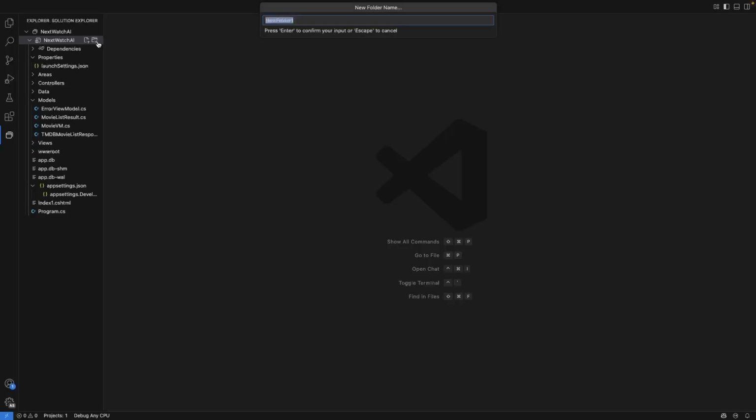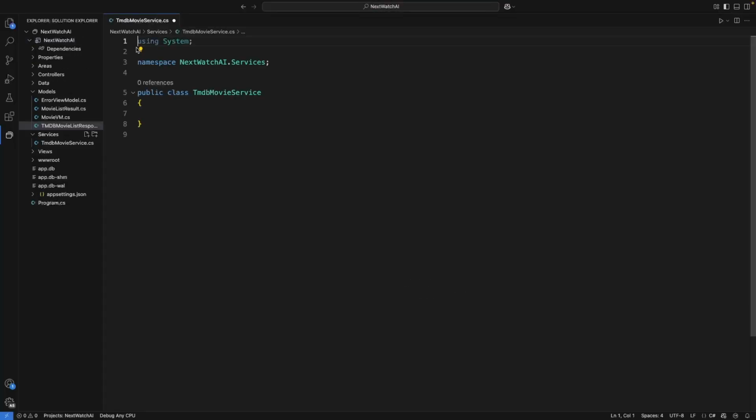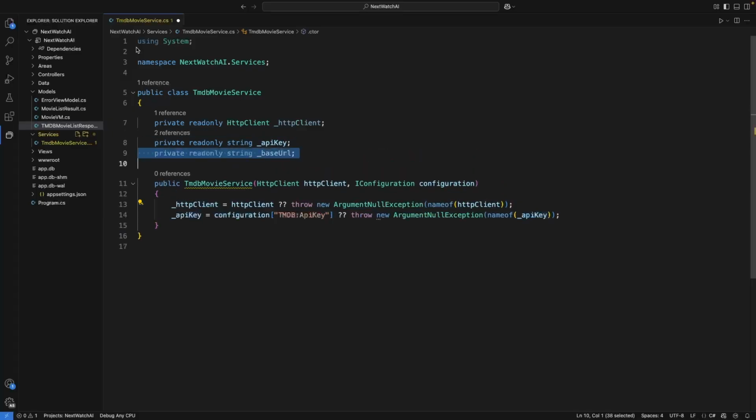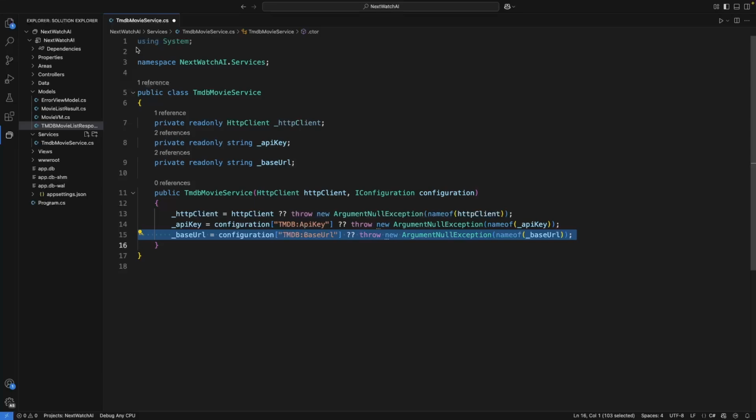Now we create the actual service, TMDBMovieService. We inject HttpClient instead of creating it manually, because it is designed to be reused. Creating new instances risks socket exhaustion. By injecting it through dependency injection, ASP.NET Core manages its lifetime efficiently. We also inject IConfiguration to access our settings in appsettings.json. This is a practical use of the dependency injection concepts we covered earlier in this course.